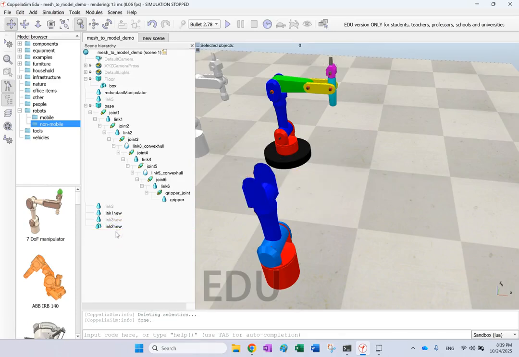I don't even need this one. So let's say all I want is link 1 new and link 2 new. I don't even need link 3 new. So if I want to connect these two and make them spin with the joint, this is what I do.